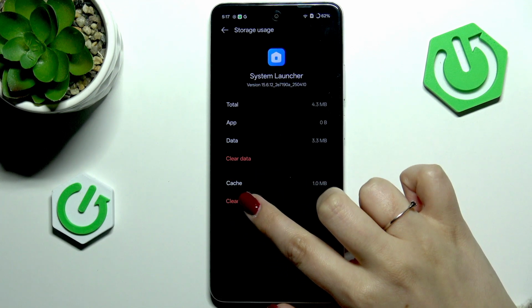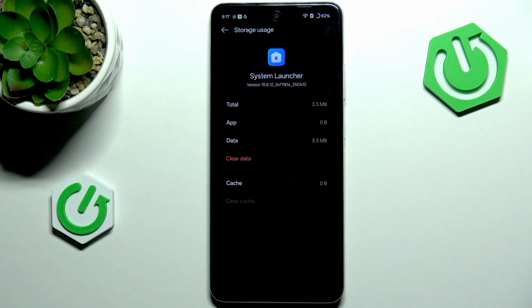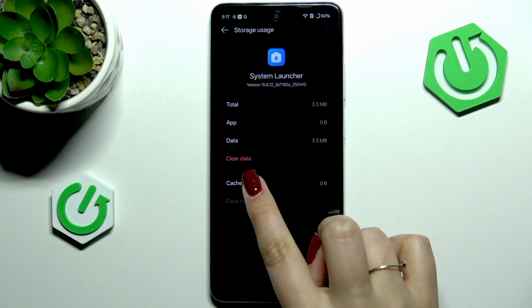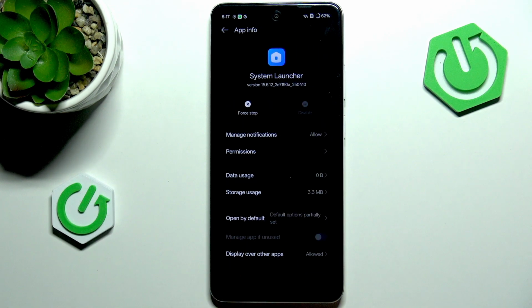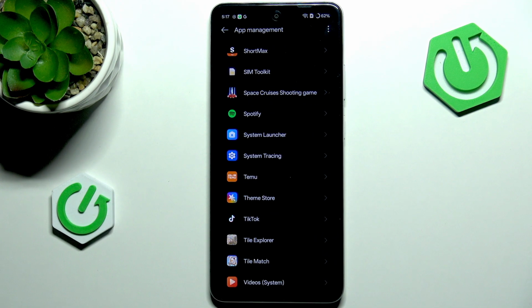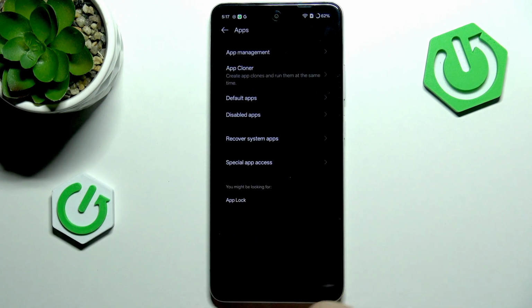So simply tap on clear cache, and your device, thanks to it, will remove some junk files which are normally saved, and thanks to it, it will work much faster. Be aware and do not tap on clear data unless you'd like to remove everything and simply remove your, I don't know, accounts, files, etc. So be aware about that. So that was the way to clear cache.